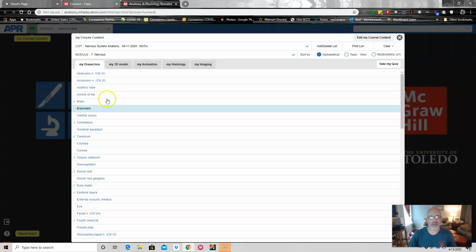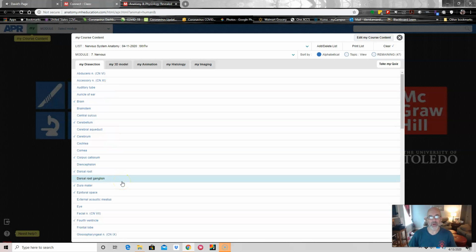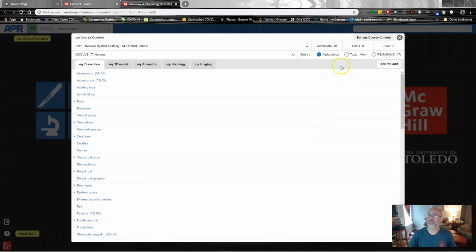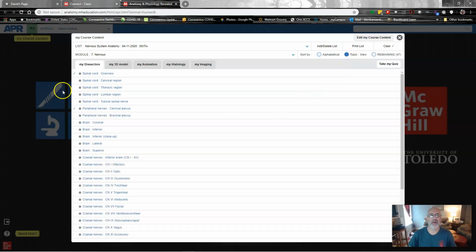So, this gives you a list in alphabetical order. I prefer to look at it by topic because that's going to have things grouped together. So, here it is alphabetical. Click topic over here. And then you can go through here and start looking at things in different regions and so forth, like the spinal cord overview.